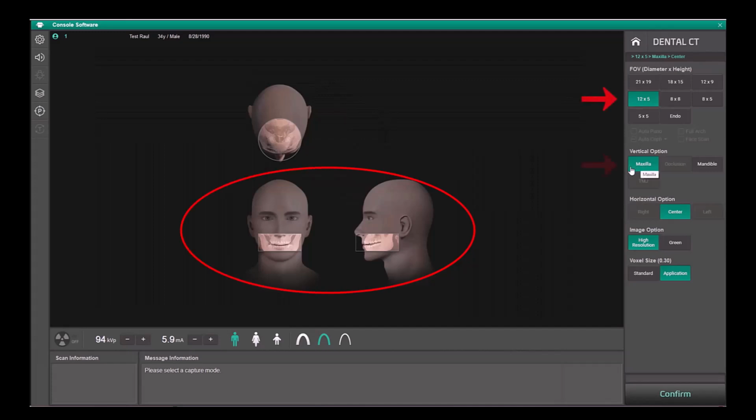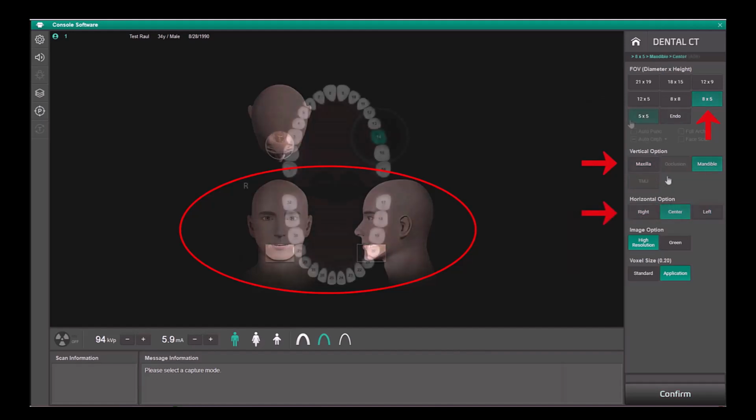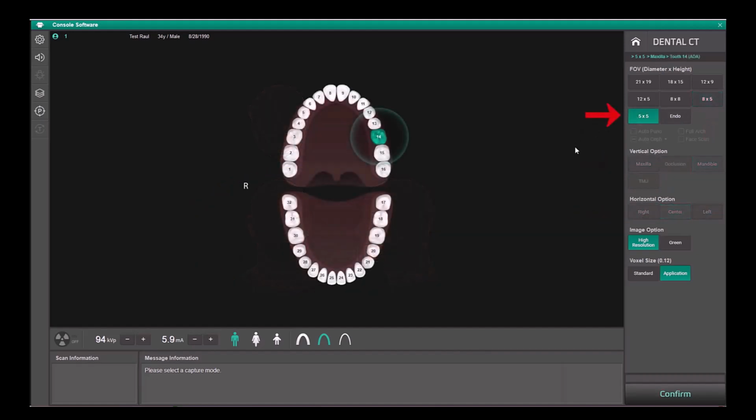The 12x5 allows you to capture the full dentition of either the lower or upper arch. Moving to 8x5, this is appropriate for a quadrant. Under the vertical options, you would choose maxilla or mandible, and right, center, or left under the horizontal options. The 5x5 is appropriate for one tooth. Simply select the tooth from the tooth chart on the screen.